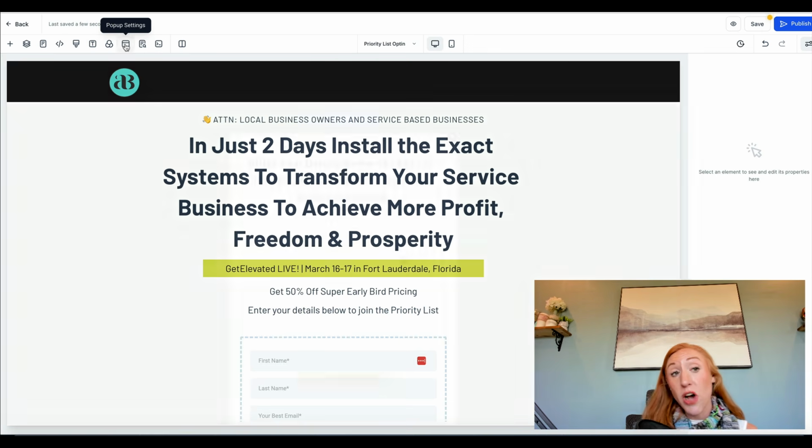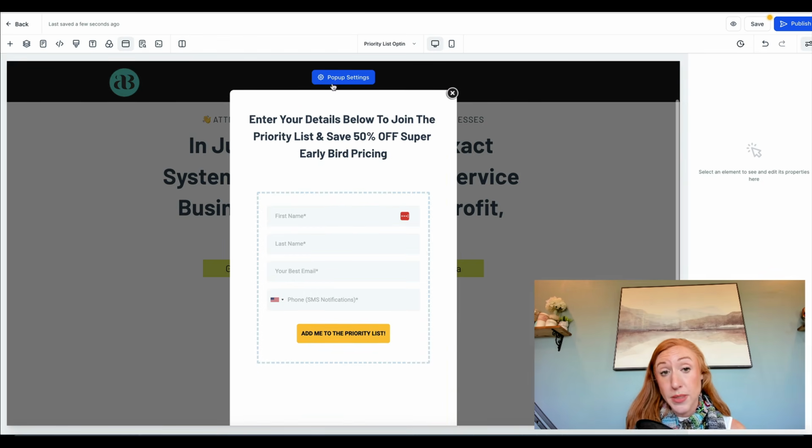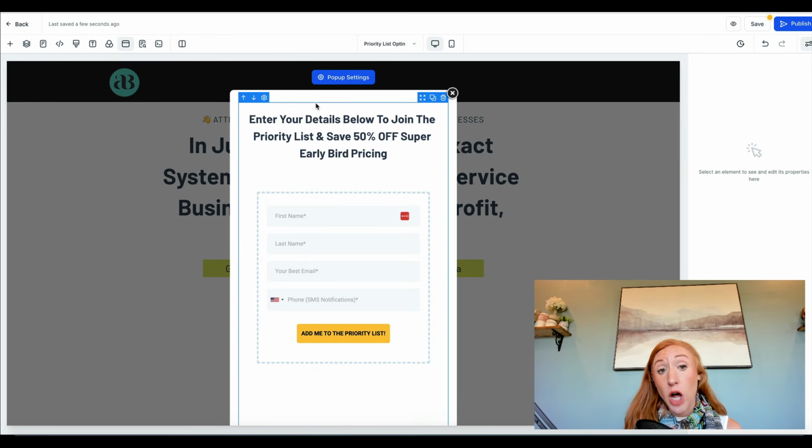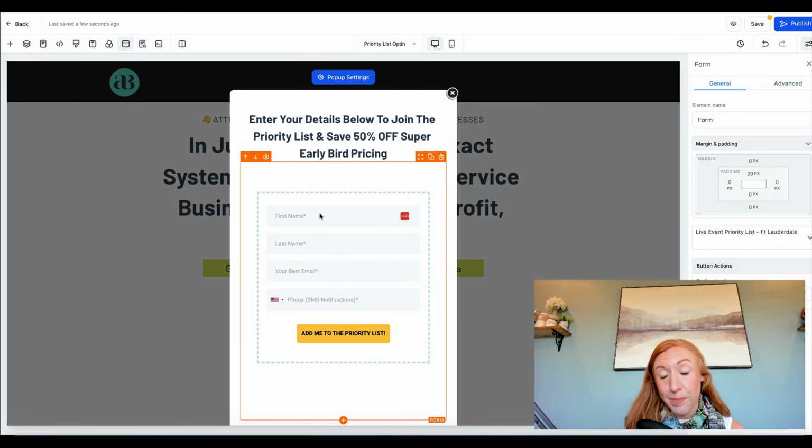Then we've got our pop-up settings. So our pop-up settings allow us to build pop-ups. The pop-ups are still going to have those elements on them or those rows on them. So you can see this is just a one single row. Then we've got the headline element, and now I've got the form element. So if I click on this form element, this is really, really important.